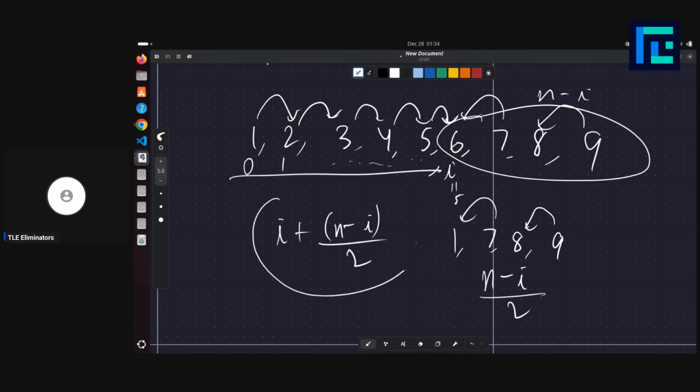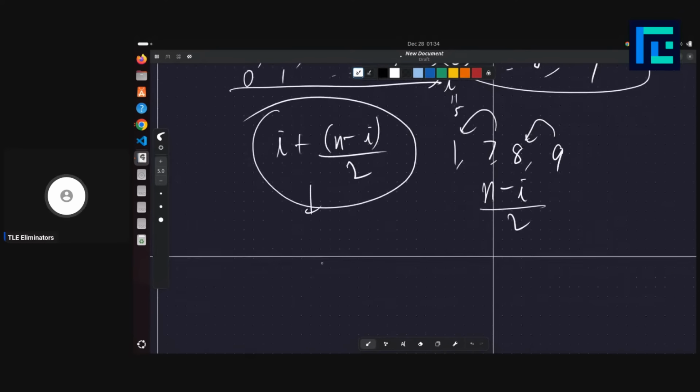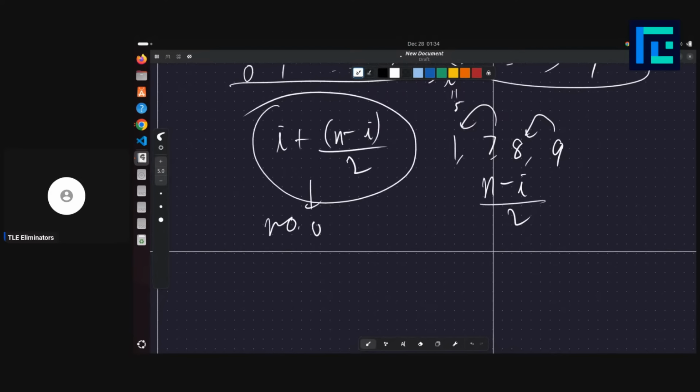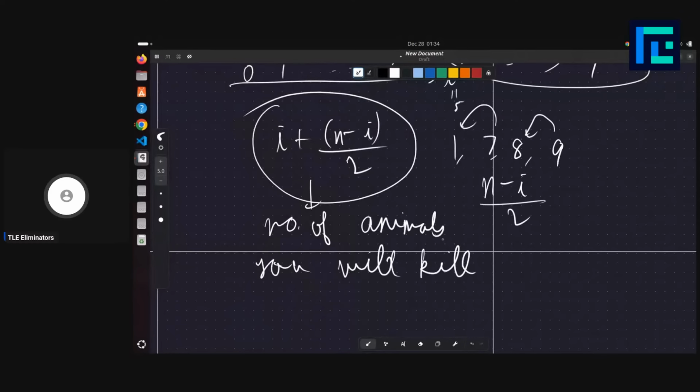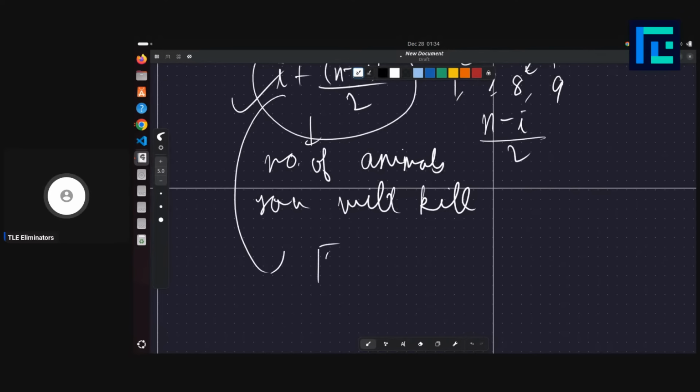is the number of animals you will kill. Okay. So by just changing this I, you can change this number anywhere from ceiling of n by 2 to n minus 1, right?